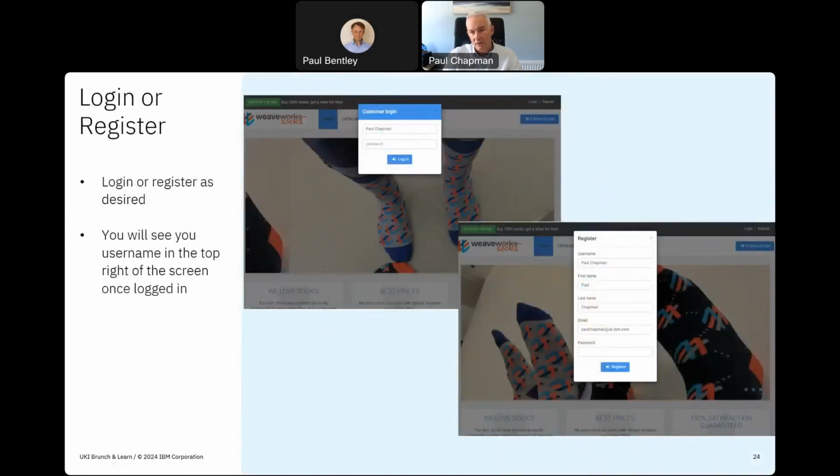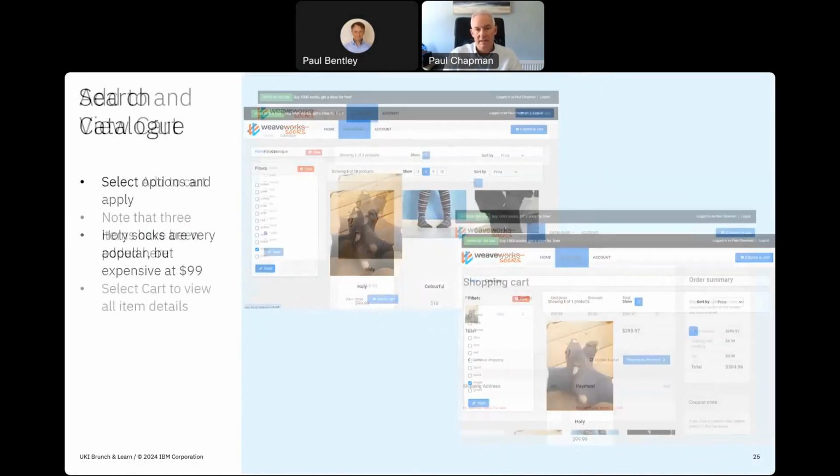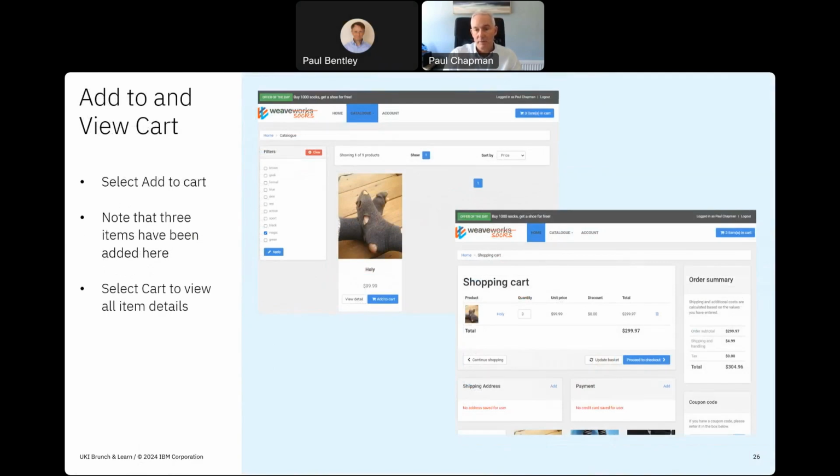We can log in, we can register, we can search the catalog for different colors or different types of socks, etc. We can place orders, add credit card information, shipping addresses. So it's a real good e-commerce site. It's very good for developers to use or test. There's also load tests, so you can run it and compare the differences between different platforms, etc.